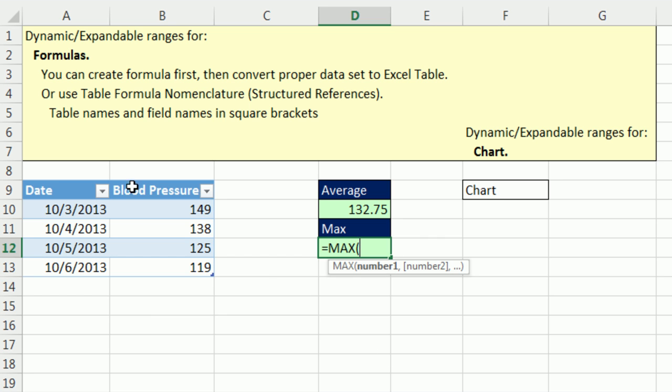Max. When we highlight this column, instantly it puts the table name and the field name in square brackets. Now, that's kind of nice. If you're looking at this formula, you know exactly, hey, that's from the blood pressure table and from the field called blood pressure. Close parentheses and Control Enter.